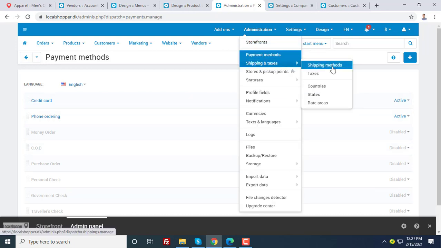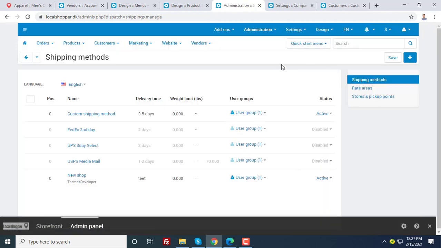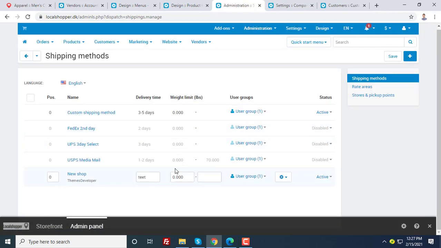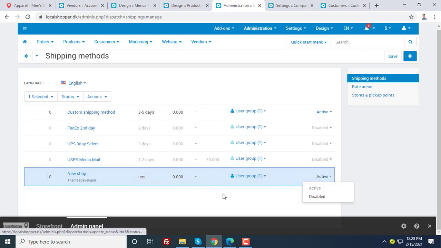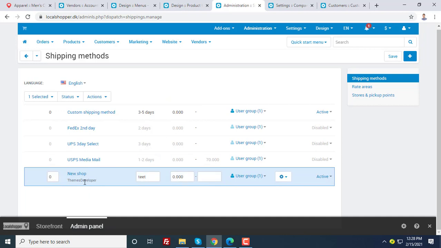Shipping is the same, you can add your shipping options, what type of shippings. Vendors can also add their shippings. Admin can activate or disable this, and it is also shown in the vendor section. Vendors add this. If you want to activate or disable, do it from here. This shipping option only shows in the vendor section.